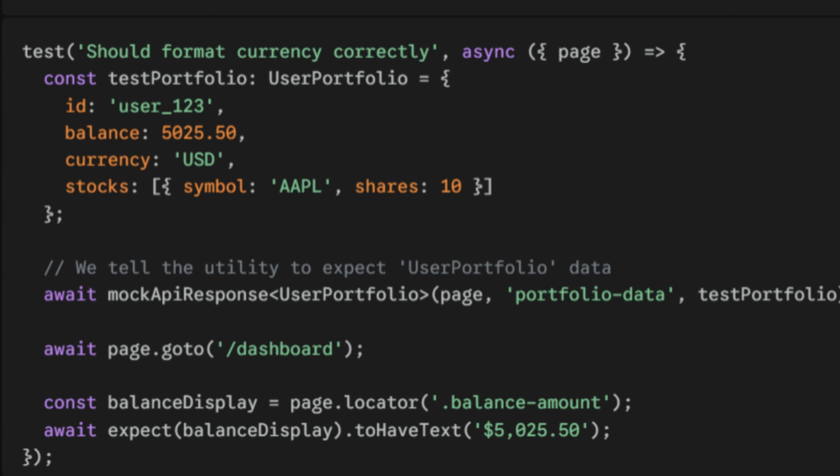Now let's put it to work. We're going to test if our UI formats currency correctly. We'll pass in a balance of 5,002 and see if the UI displays it with a $ sign and a comma.